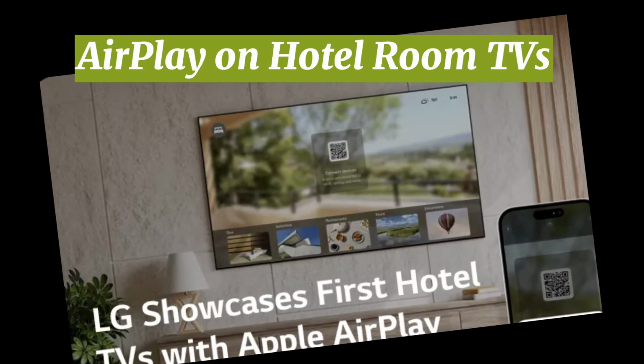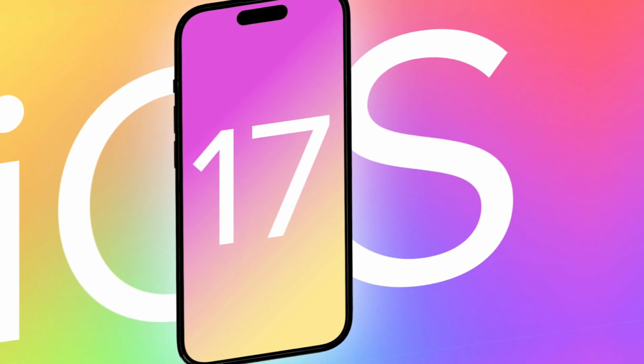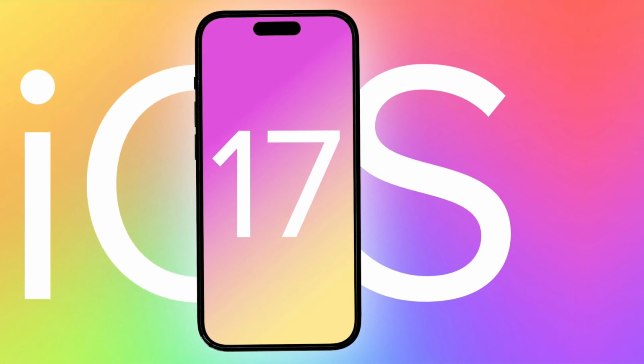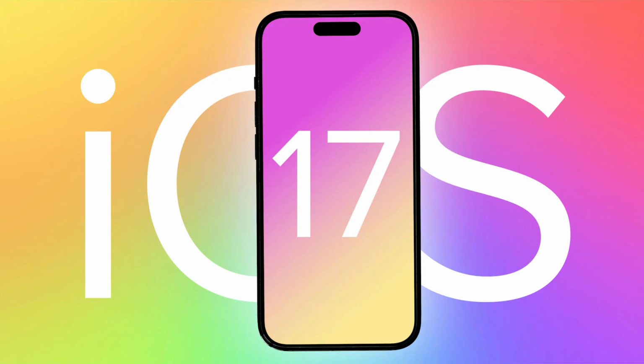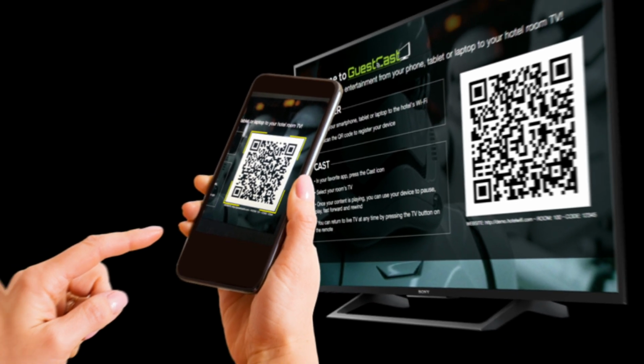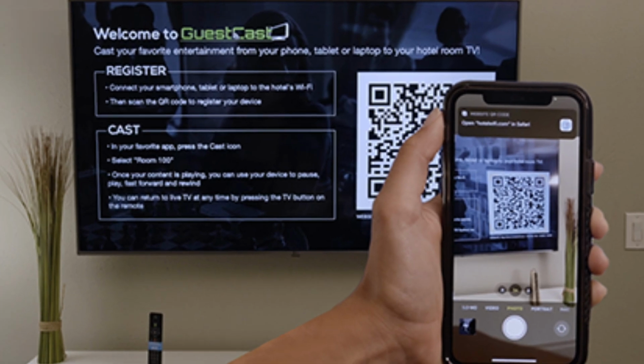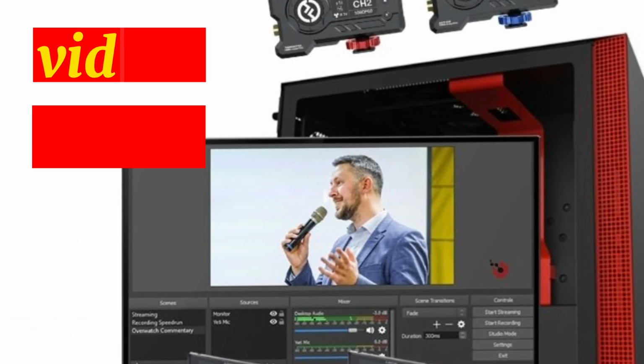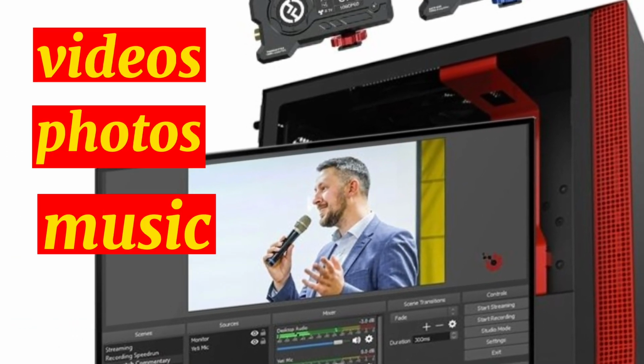AirPlay on hotel room TVs. This feature is expected to be added in an iOS 17 update in the first half of year 2024. The feature will allow iPhone users to scan a QR code on their hotel room TV to establish an AirPlay connection, allowing them to wirelessly stream videos, photos, and music from their iPhone to the TV.